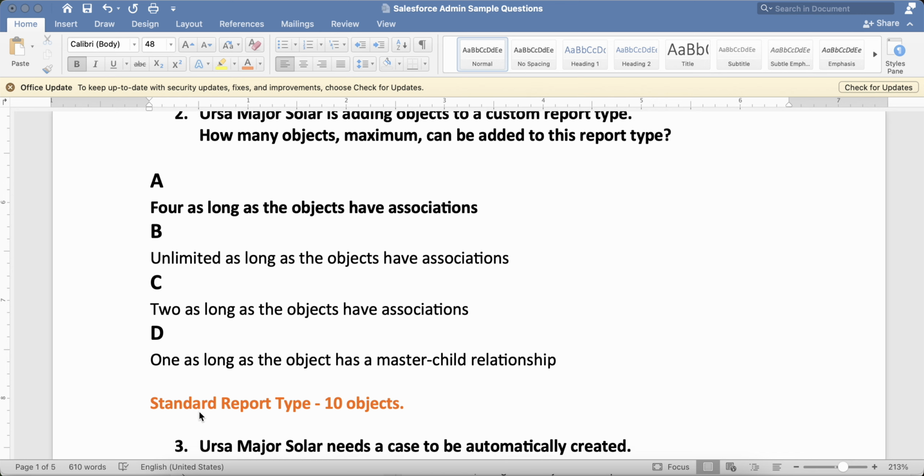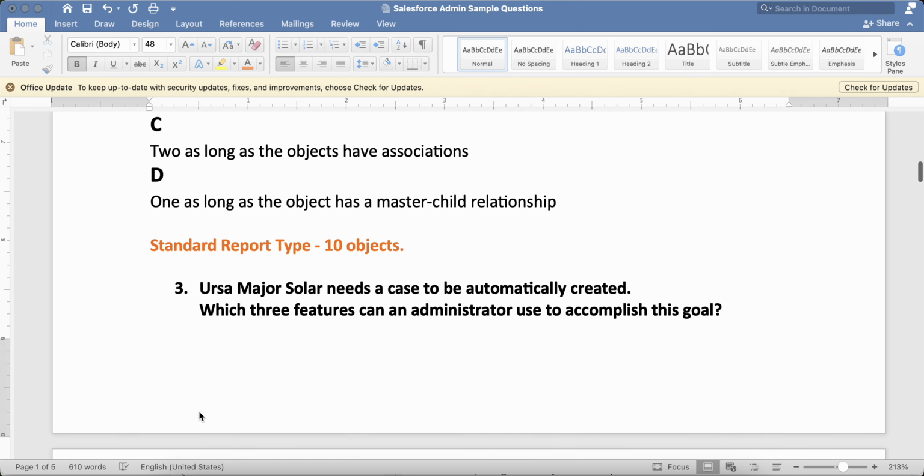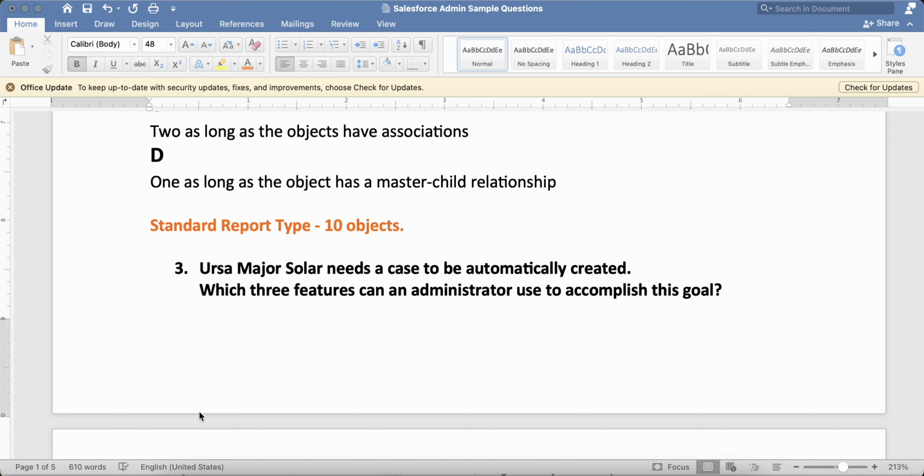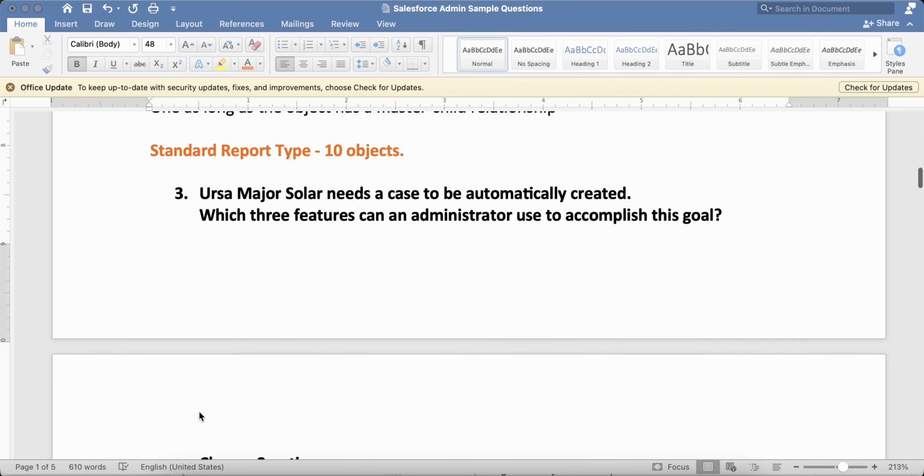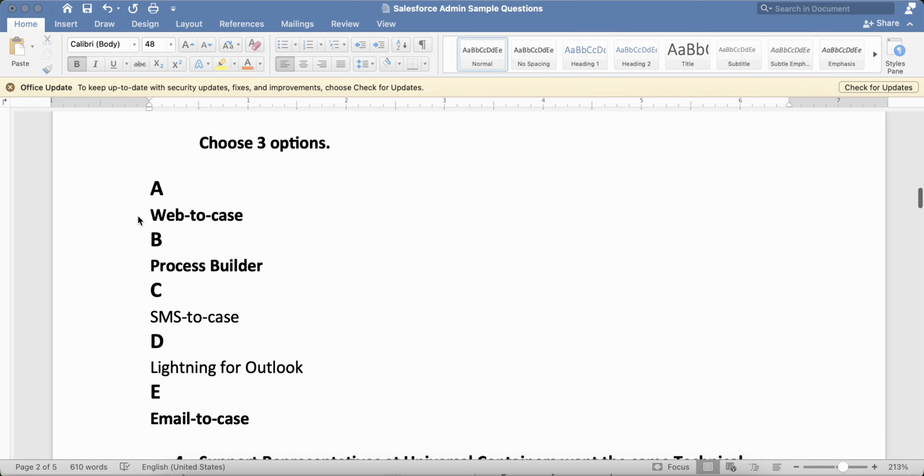Now let's move on to the next question. Ursa Major needs a case to be automatically created. Which three features can an admin use to accomplish this goal? So in Salesforce, we do have features for creating cases automatically, and these are web to case, process builder, and email to case. These are predefined, and if you go through the case assignment rules and everything related to cases, you will find that we have these three options: web to case, email to case, and process builder.